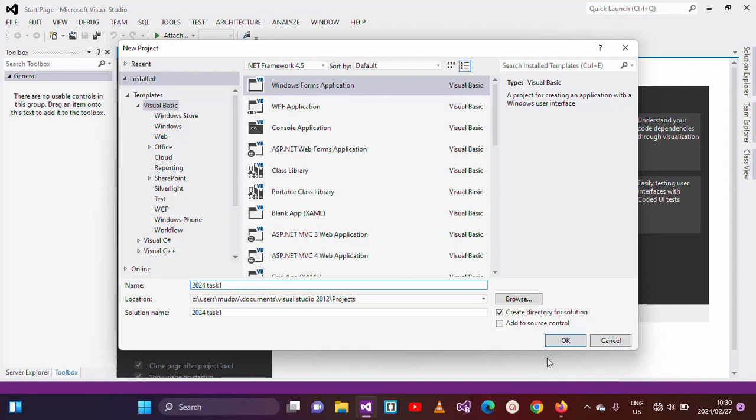Okay, let's say what? 2024, task one. I think we should call it that way. Please make sure that your PC is on Visual Basic. It's not on Visual C Sharp, because when you code, it will give you the error. And also when you come here, make sure that it's on Windows Forms application and not WPF application or console application. Once it's a different application, trust me, it will require a different programming language. And then when you code with Visual Studio, with the Visual Basic language, it won't work, it will be giving you errors.